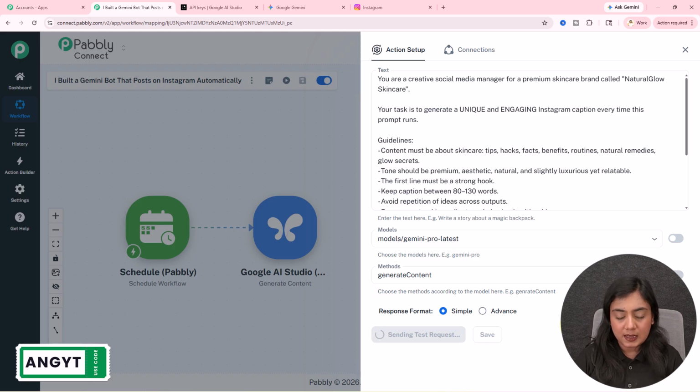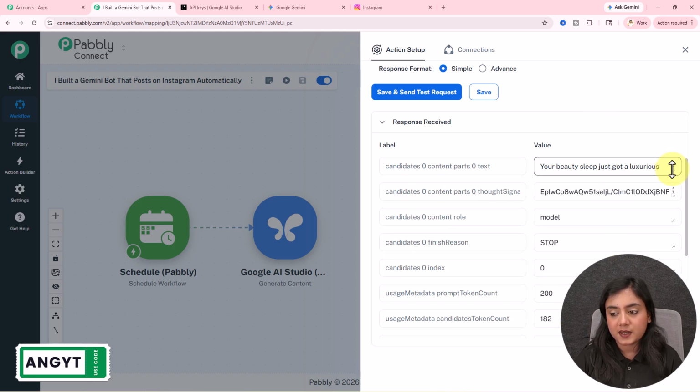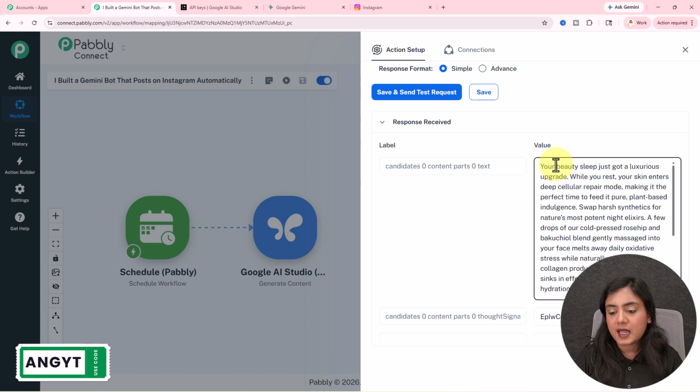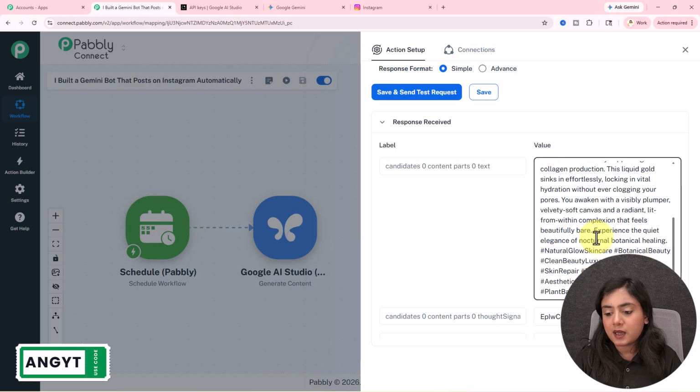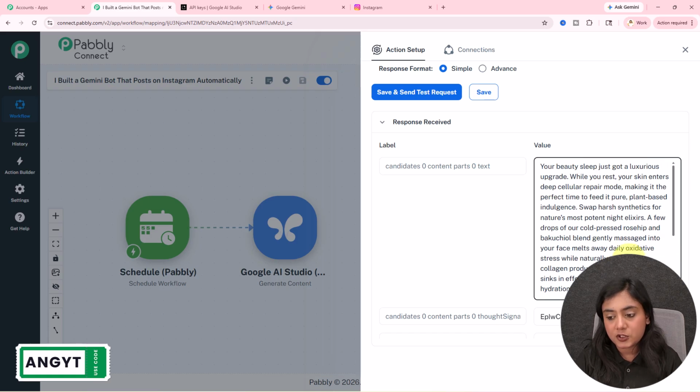Okay, so let me see. And you can see the response has been generated with the caption. So this is the caption: your beauty sleep just got a luxurious upgrade. While you rest, your skin enters deep cellular repair mode. You can see this entire caption with amazing hashtags has now been generated.